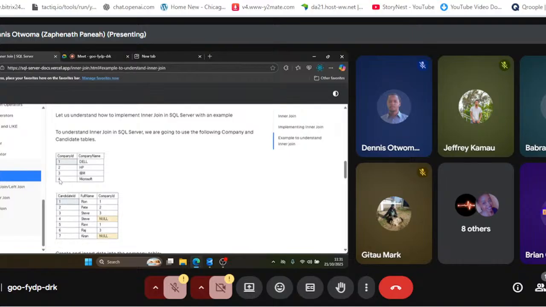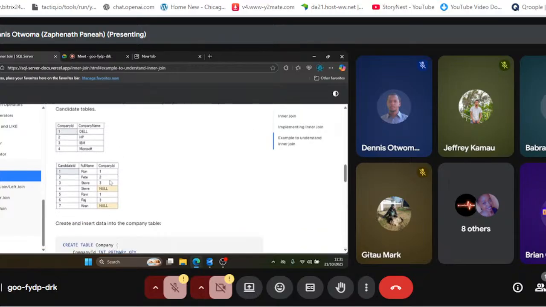And then company ID 4 and the company name is Microsoft. Okay, so after this company table, we have the candidate table. In the candidate table, you can see the candidate is ID 1, full name 1, and the company ID for this candidate is 1. So this 1 is related to company ID 1 on the company table, which means this particular employee works at Dell.